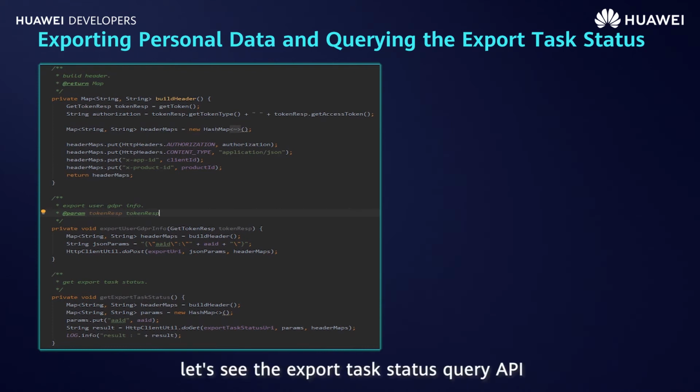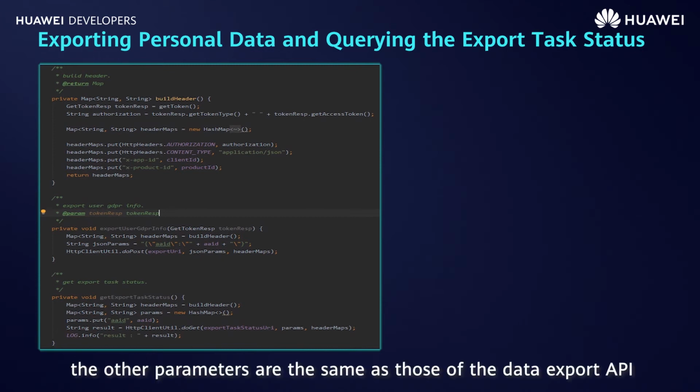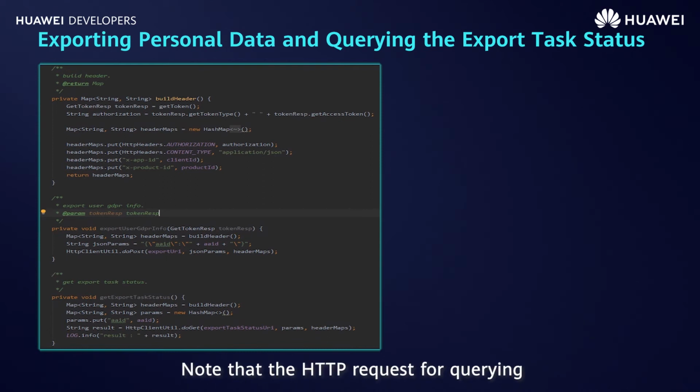Then let's see the export task status query API. We use the getExportTaskStatus method to query the status of the data export task. Except for the API URL, the other parameters are the same as those of the data export API. Note that the HTTP request for querying the export task status is of the GET type.